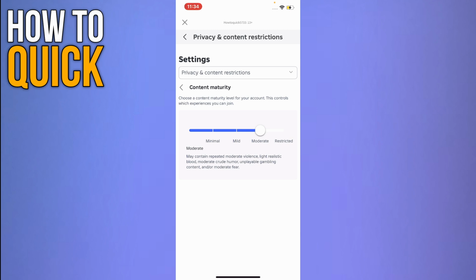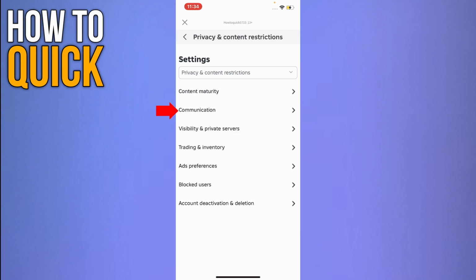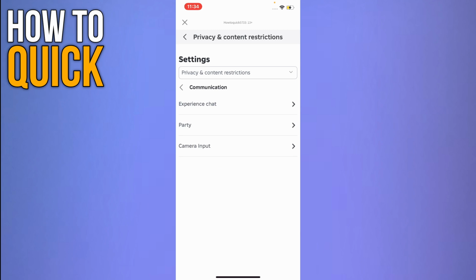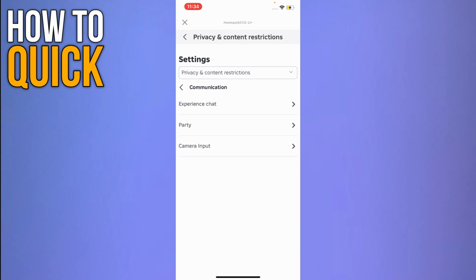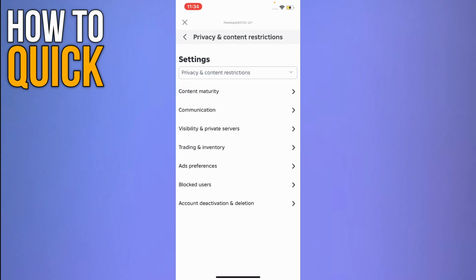Once you have made that sure, you have to come back and tap on Communication. In Communication, you have to tap on Experience Chat. From here, you have to make sure all of these options are at everyone. Once you're done, again come back to the main screen of your settings privacy.